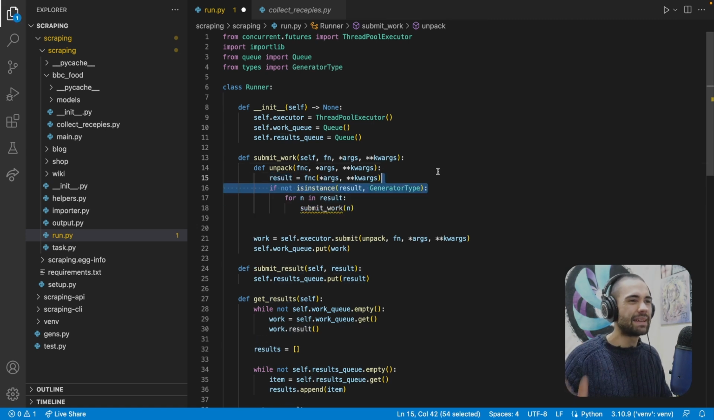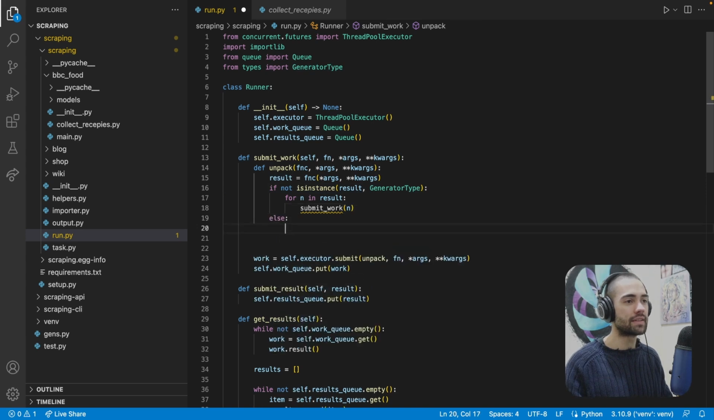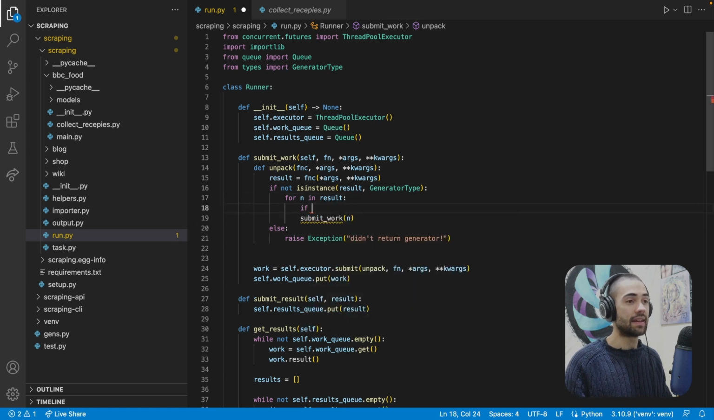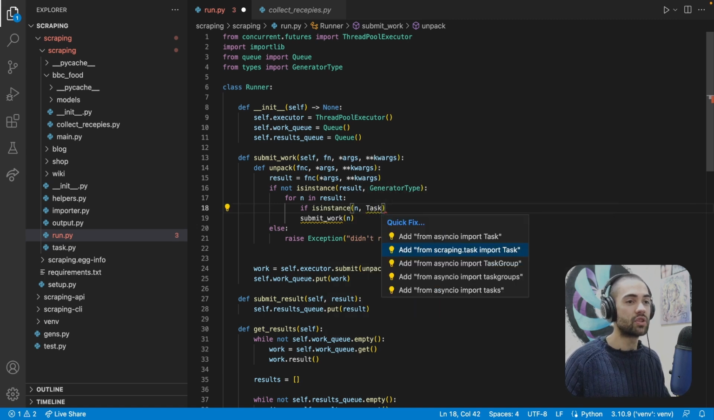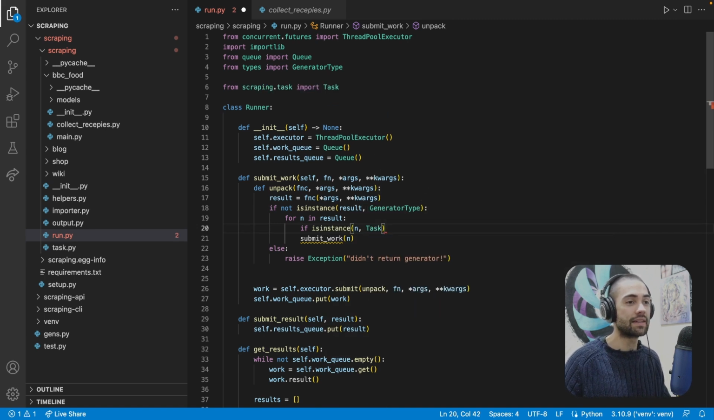So actually, let's just make sure we have the if statement over here. And otherwise, I will raise an exception. We'll say didn't return generator. For each result that we generate, this could be a task. So if isinstance, and again we have n, this could be a task. Which task? Our scraping task.